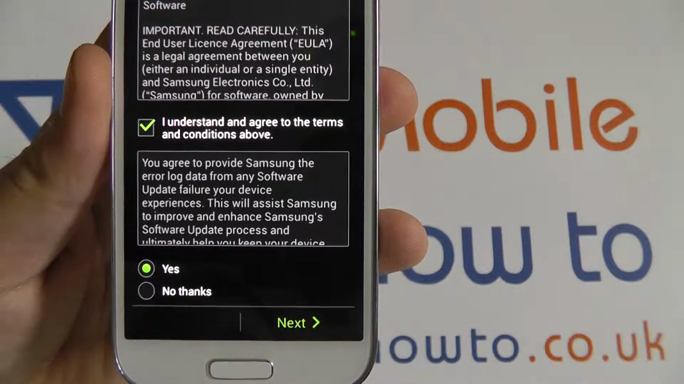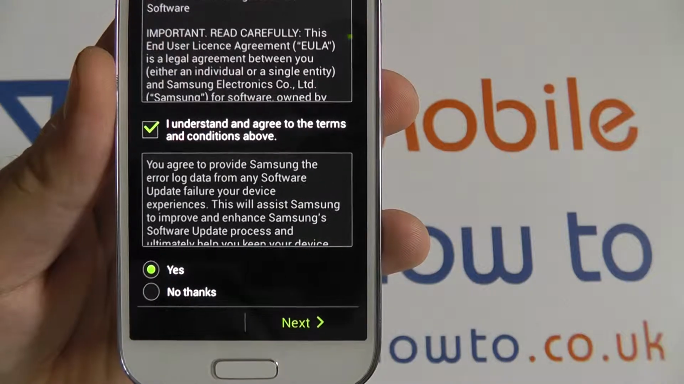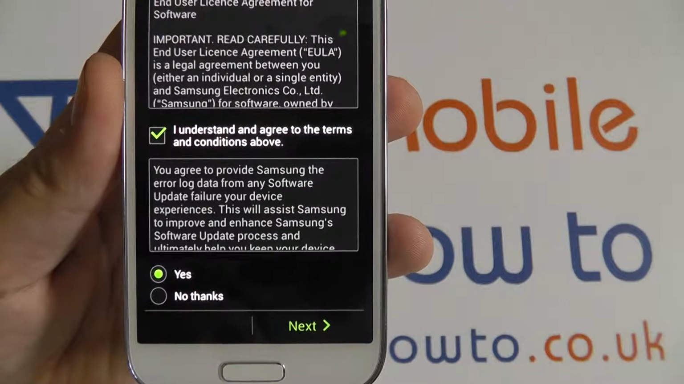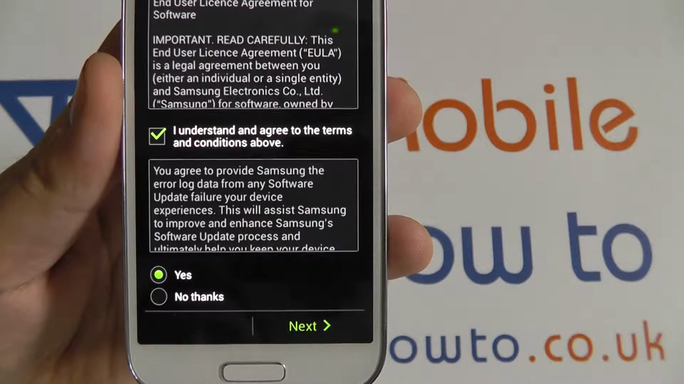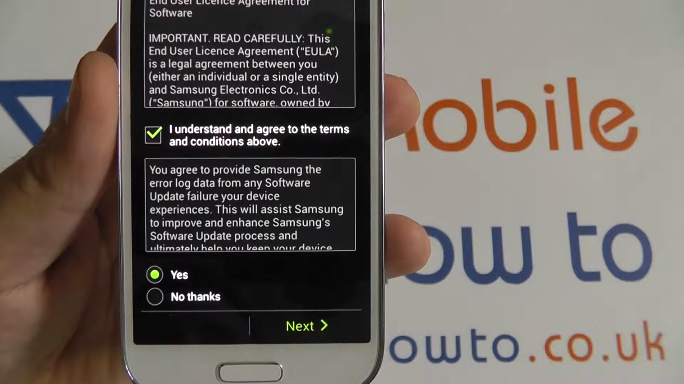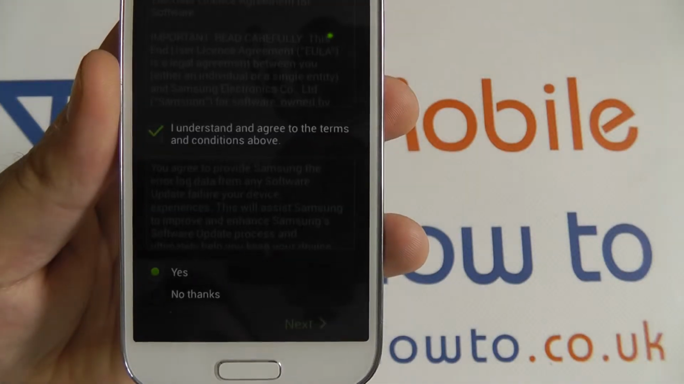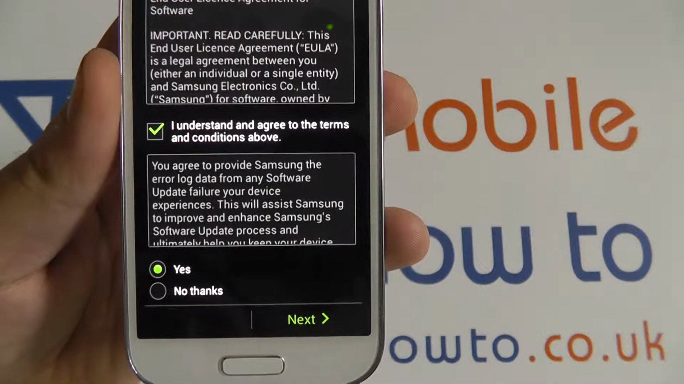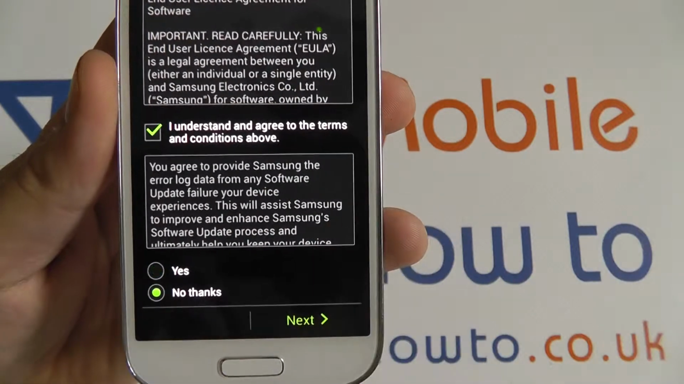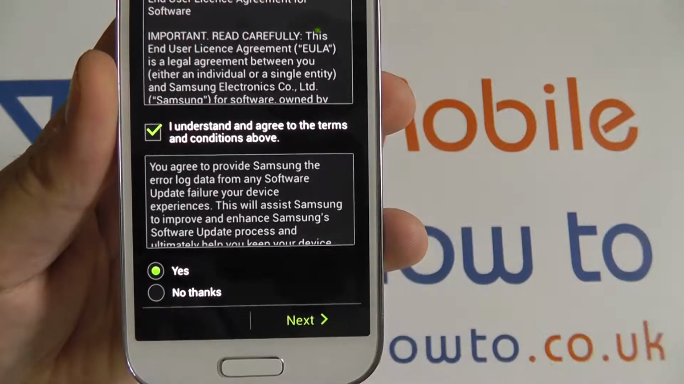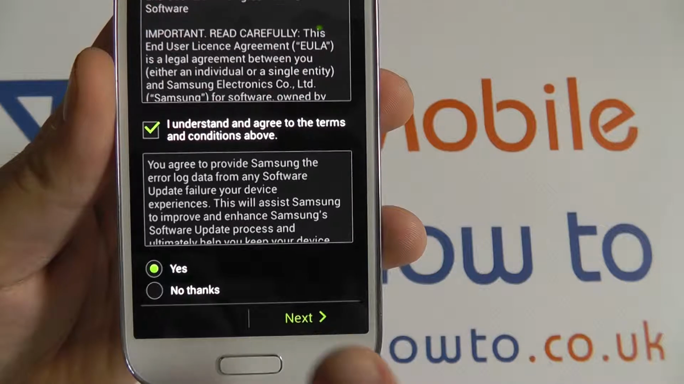The bottom box is to provide Samsung with data on your use of the device based on any crashes or failures of the device and anything else that Samsung may find useful about your experience. This is an opt-out. If you do not wish to provide Samsung with this data, press No Thanks. If you do wish to provide them, leave the box checked as yes.